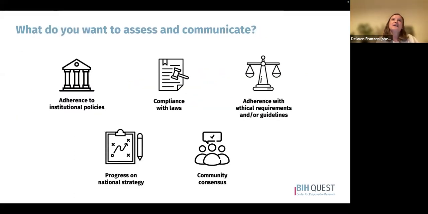So I was reflecting about our project and also other monitors and dashboards that are out there that relate to responsible research. And I think that the approaches that you use and the practices that you focus on, of course, very much depend on what your objective is, right? So it could be that you want to monitor adherence to your institutional policies. But it also could be that you want to restrict yourself to compliance with laws if you're working in a field which has really formalized best practices. Or you could take a broader approach and look at adherence with ethical requirements and/or guidelines.